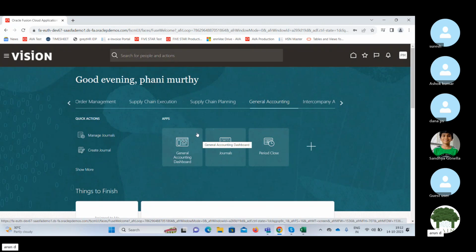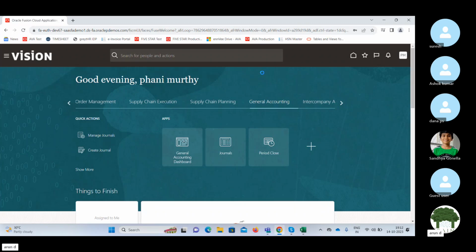Okay, so this is your landing screen. If you have access to your general ledger, this is kind of a super user access, wherein you can create your journal entries, view your journal entries, and track your balances, and if you want to close your period or open your period, you can do it here. I'll start with the general accounting dashboard.